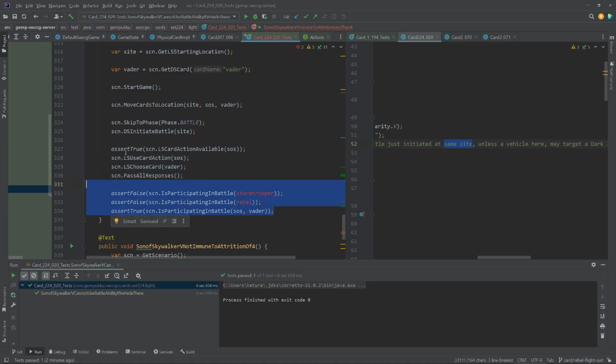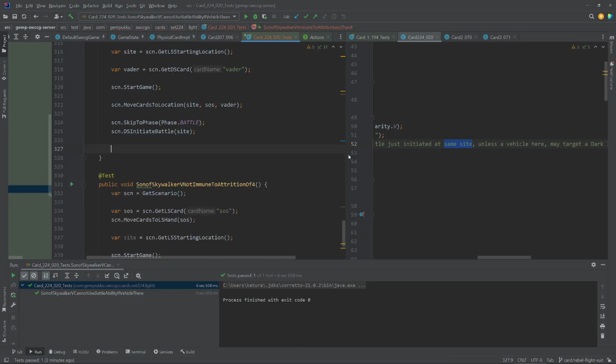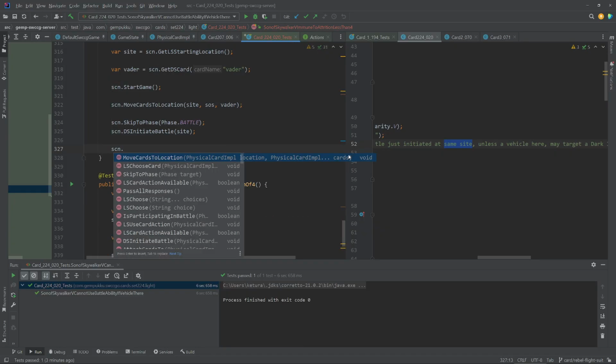Okay, so we are not going to be using any of the actions. We're just going to skip right through it. So I actually have some helper functions for this. Scene dot battle. Let's see.